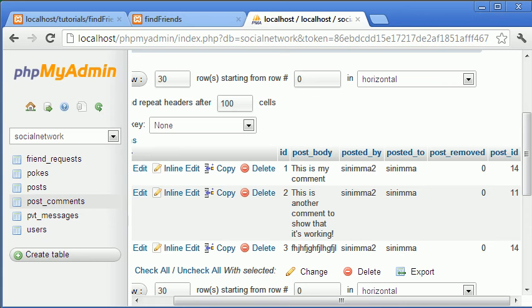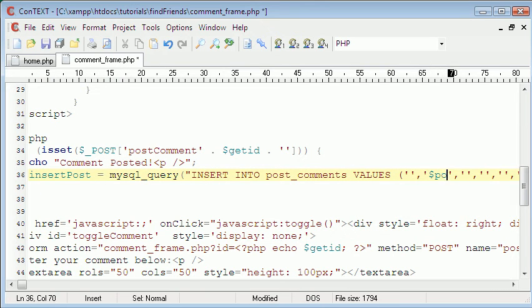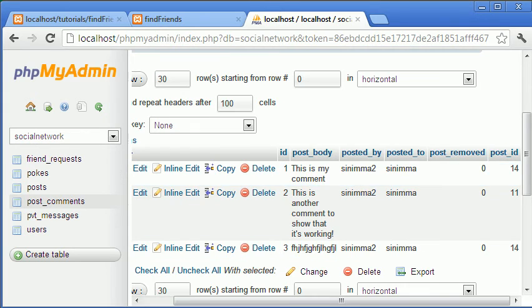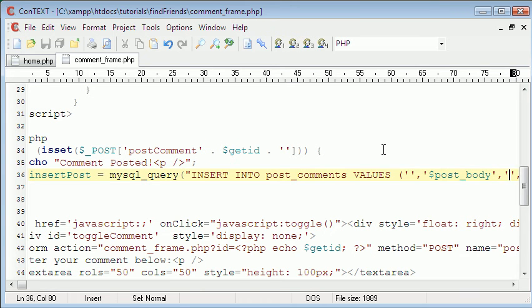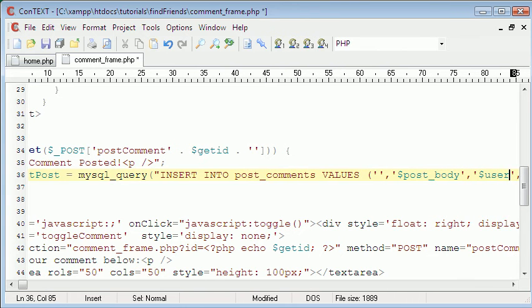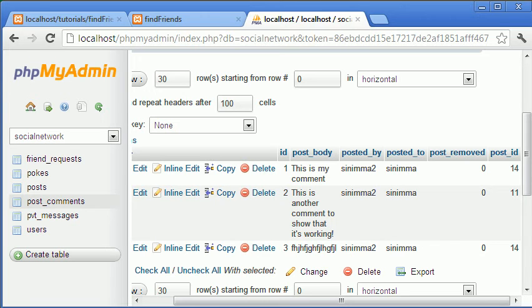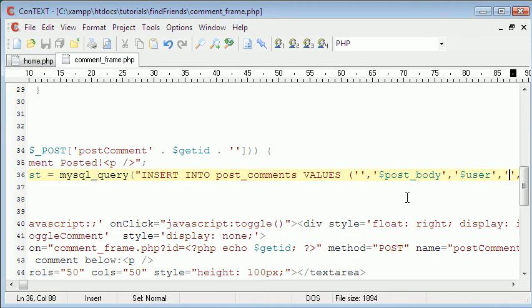The first one I'm going to put in is post body, and we'll make that variable in a minute. Posted by, which is obviously going to be user. Posted to.